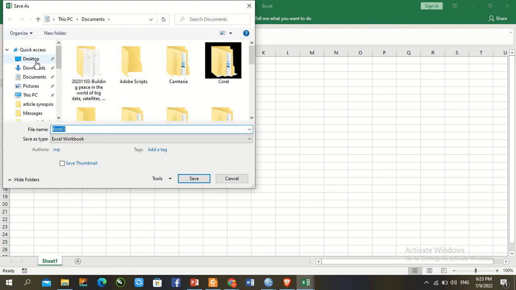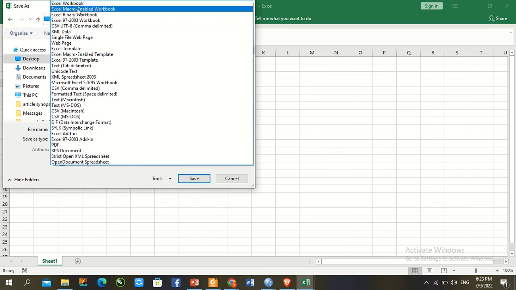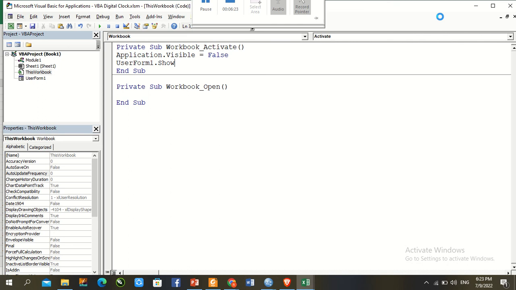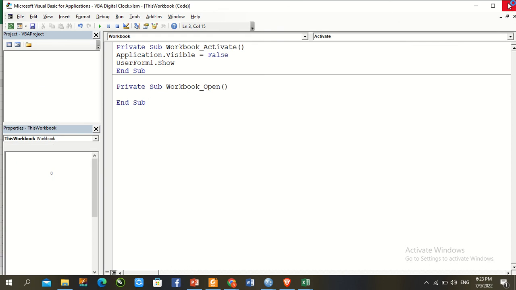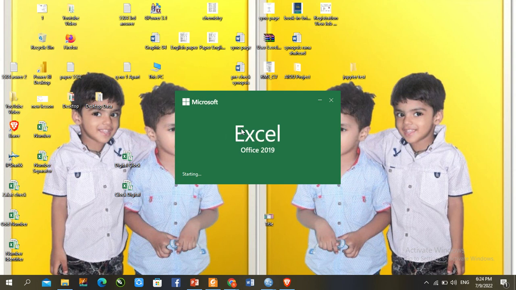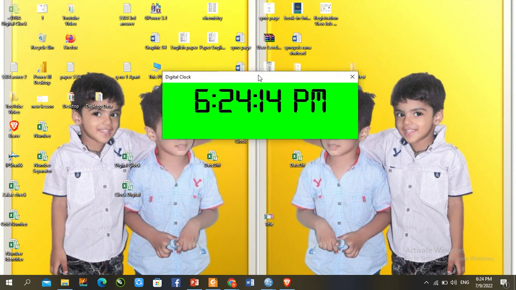Go to desktop, change Save As, type Excel Macro-Enabled Workbook, and type here VBA Digital Clock. Save now. Our file is saved now. Close the file. VBA Digital Clock. Now open this file. You can see our digital clock has been created exactly.